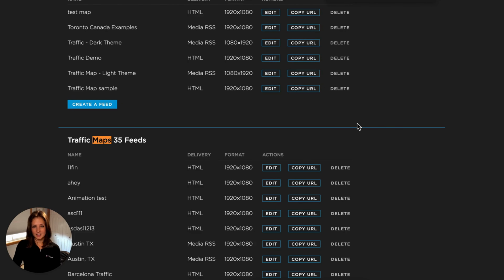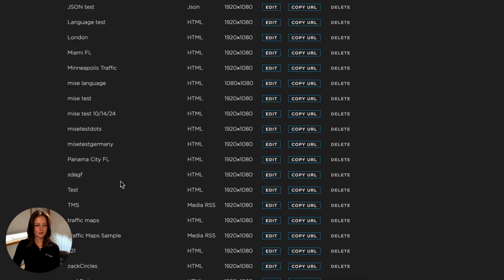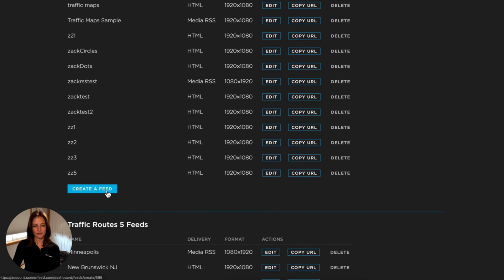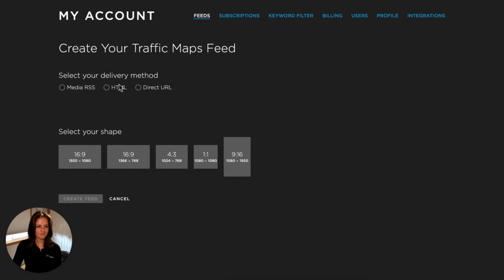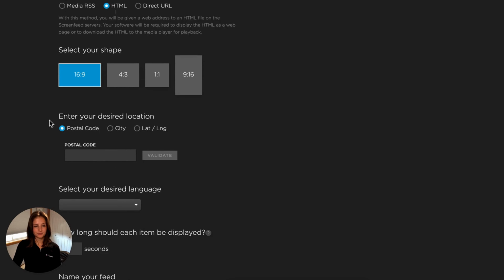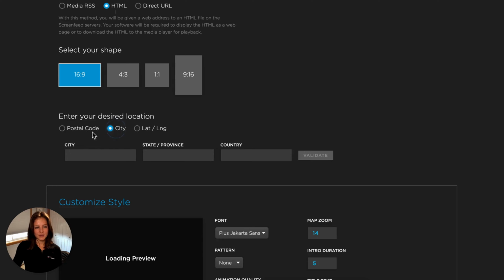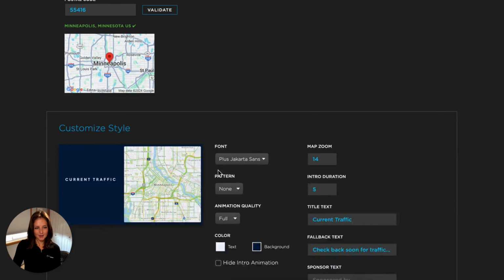We have a lot of content here in this account, so I'm going to search up traffic maps, but for you, find traffic maps and either scroll or find the blue create a feed button, and this is where the magic happens. Select the delivery method that you need, select your zone or display shape. That first new feature that I mentioned, expanded global coverage, is represented here. Nearly any postal code or city, state, or latitude and longitude is now represented in traffic maps. I'm going to choose Minneapolis, ScreenFeed's home base.